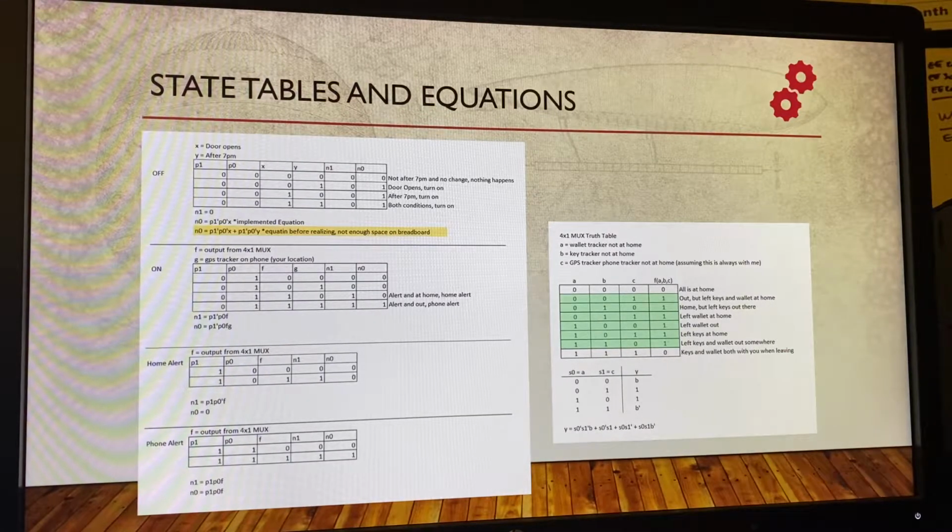And then secondly, on the on condition, this is where the multiple conditions of not having the wallet or keys with my location come in. I put that into a 4x1 mux instead of putting a bunch of AND gates in there. It simplifies it quite a bit.